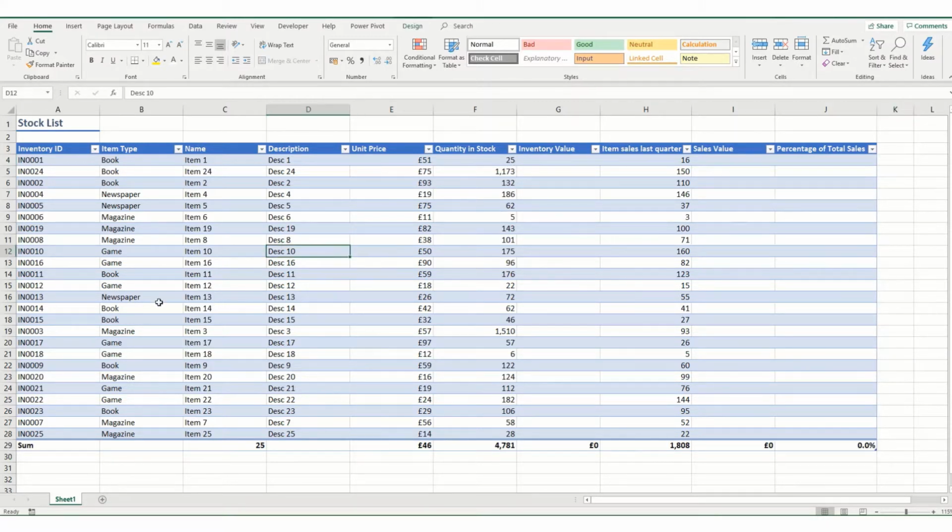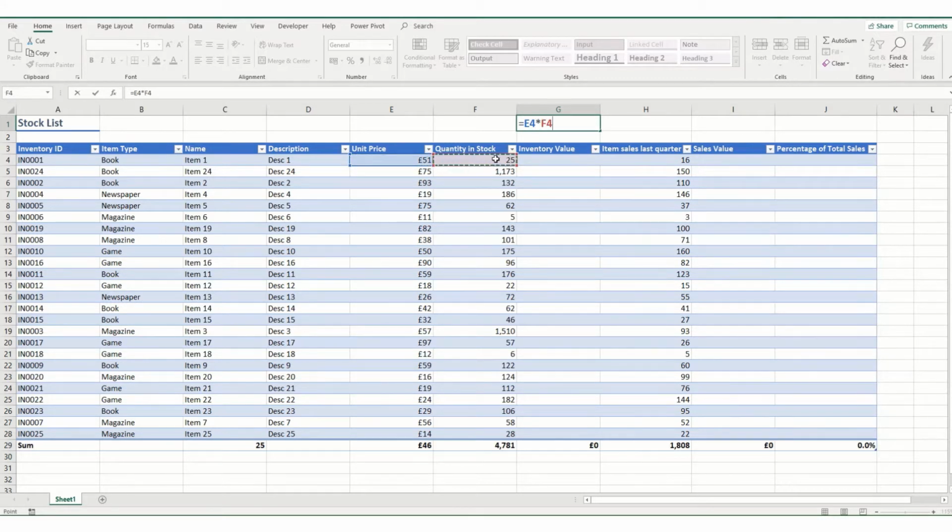So in this example, it's the same example we used in the previous video of a stock list, and what we want to do is put in the inventory value by multiplying your unit price by our quantity in stock. Now, obviously, in a normal formula, this would be your cell reference multiplied by your other cell reference to give you your value. However, when you do it within the table, it does look slightly different.